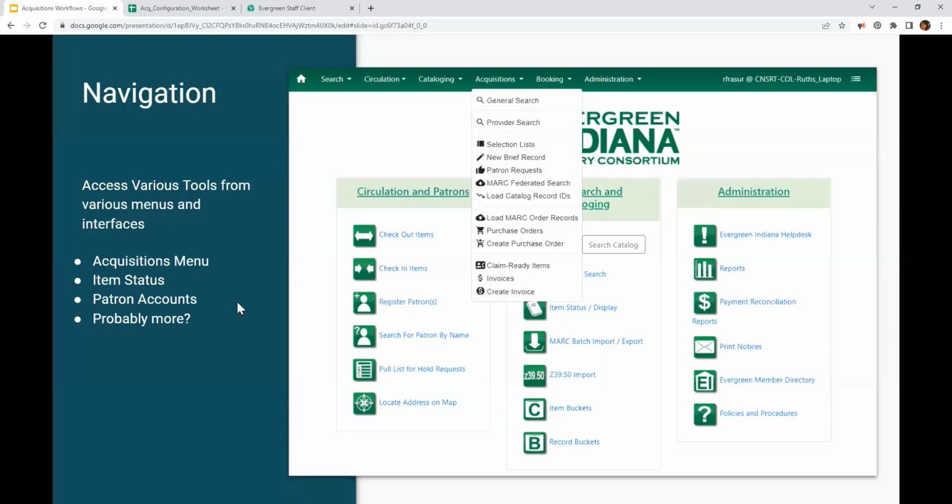It is, and also actually, and I didn't put it in here, we're also going to be looking at it through the catalog. There are probably other interfaces that I have not discovered yet, either through just reading documentation or playing around in the client, where there are some other access points into the acquisitions tools. There is also development in the works to provide more.